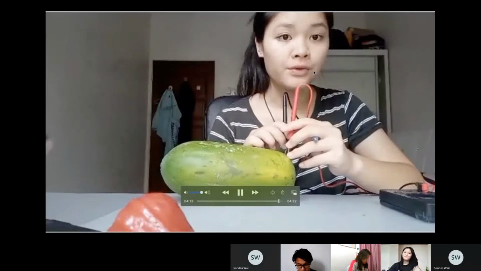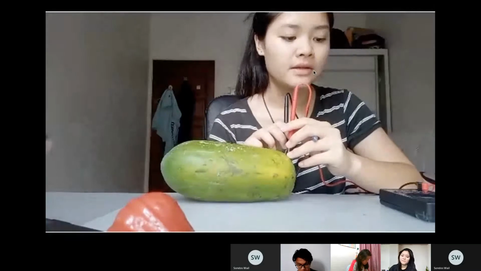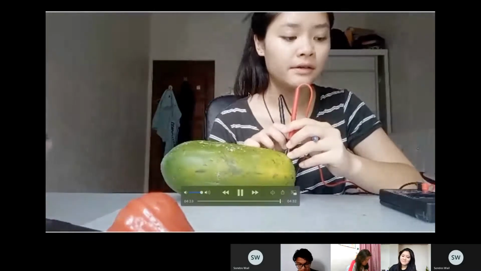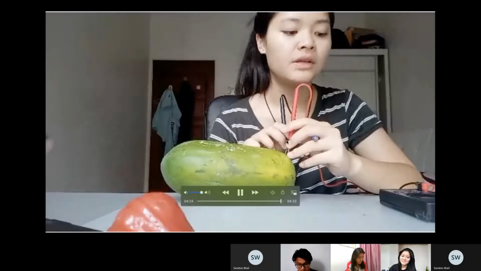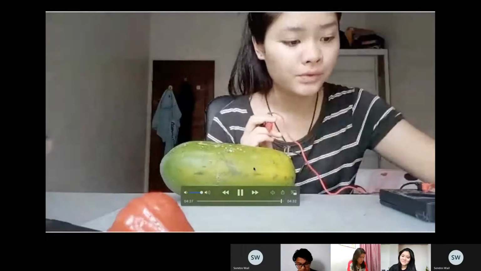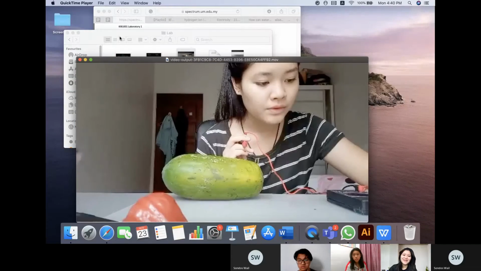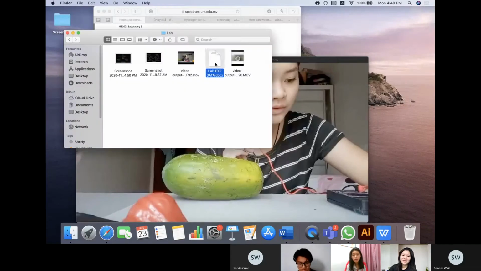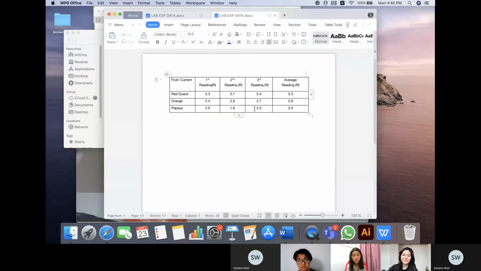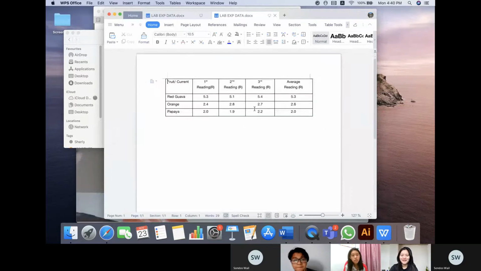Touch the tip of the screwdriver, wait until there's a steady current flow in the multimeter. The third value I get is 2.2. Okay, so that's the video for me. Then for the result, I actually made a table if you guys want to refer to it.